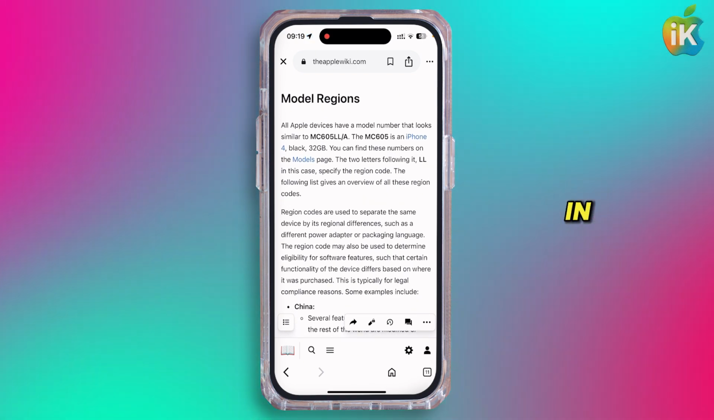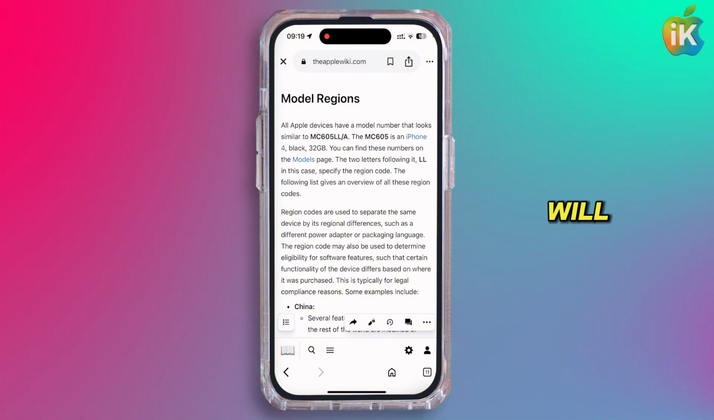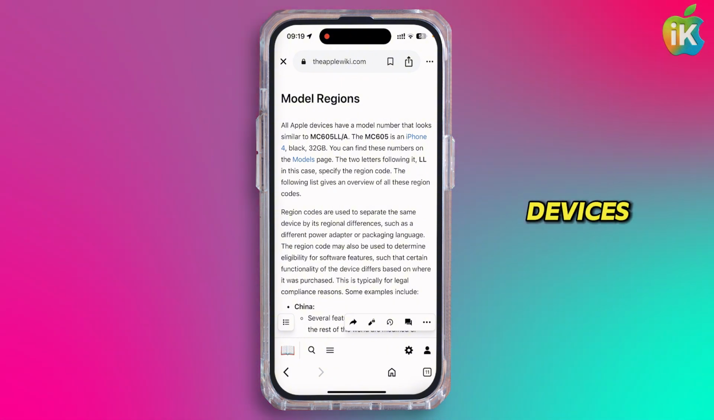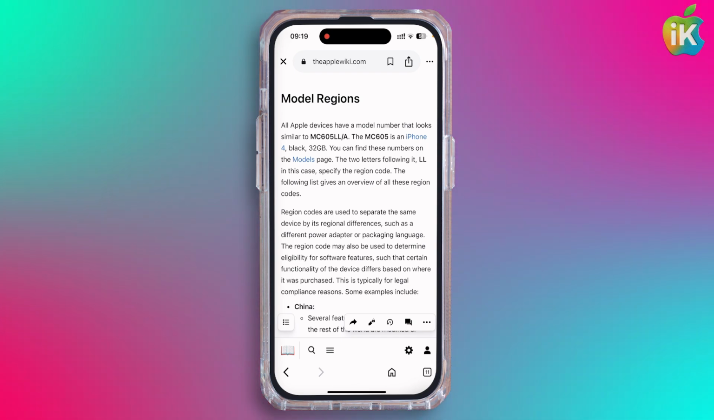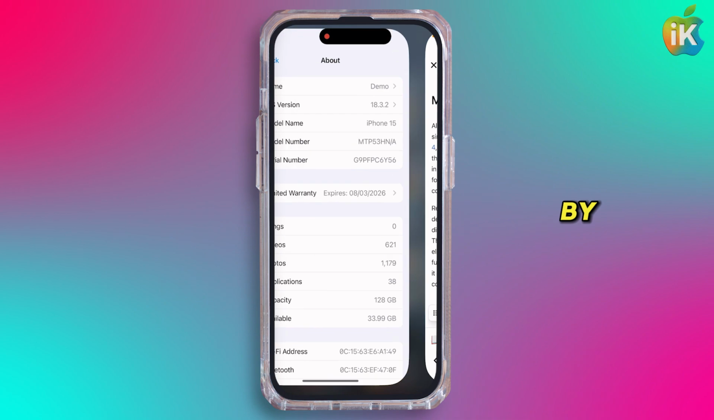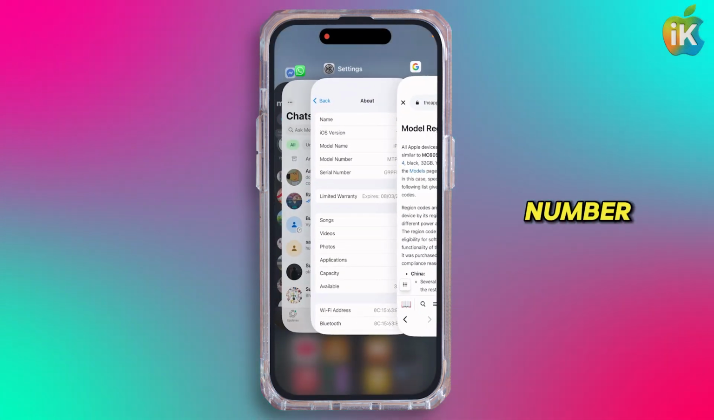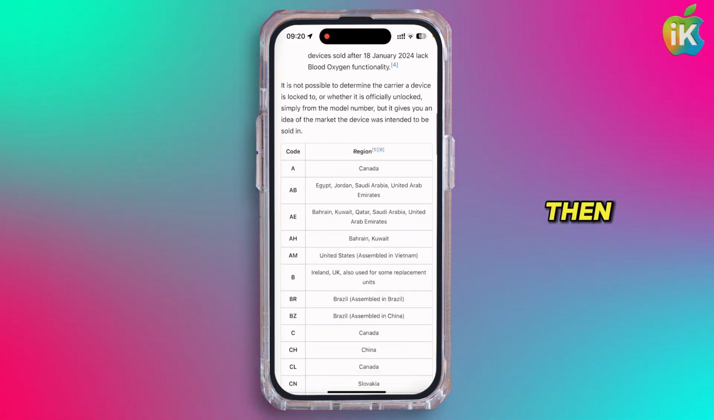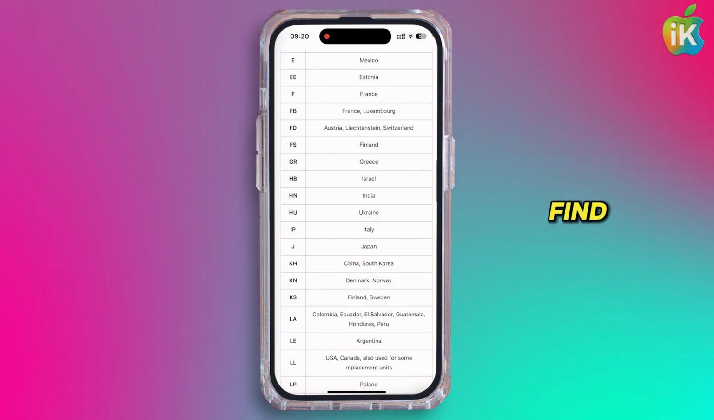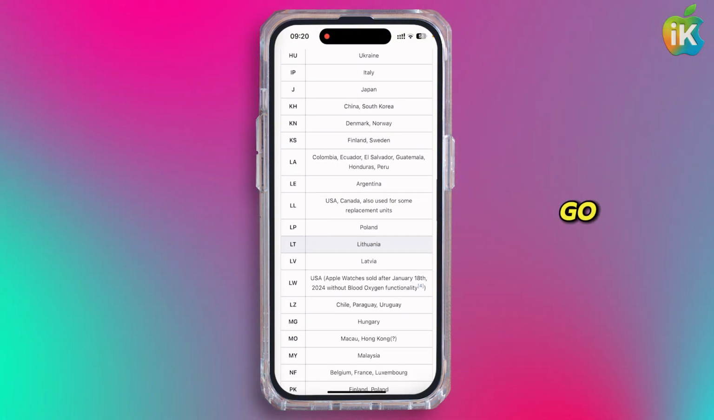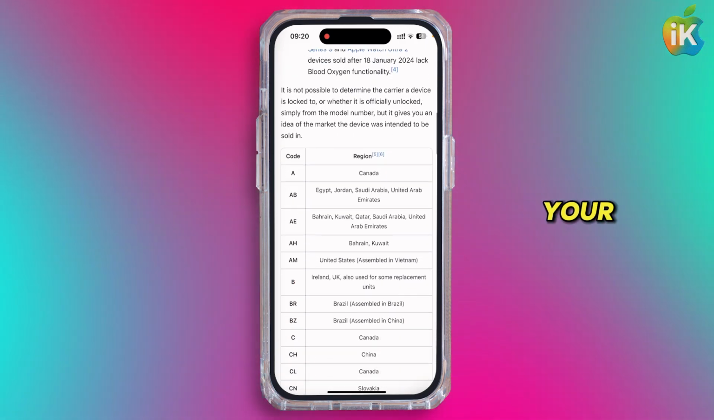You can even type in iPhone country and then iPhone wiki. Here you will see the model regions. All devices have a model number that looks similar to the one given on screen. The last two letters following the number are the country code. So you can check your model number, check for the country code, and then scroll down to find the code. Once you have found the code, you can find the region itself. So there you go, that easily you can find the origin of your iPhone.